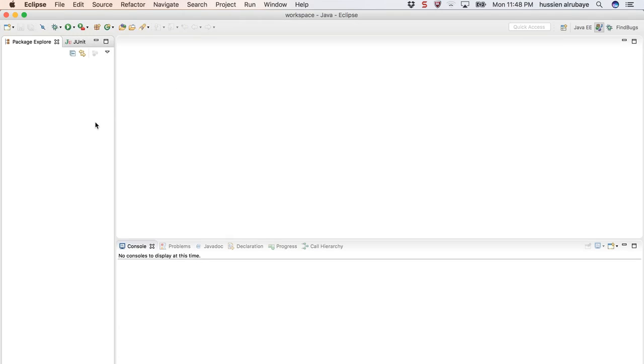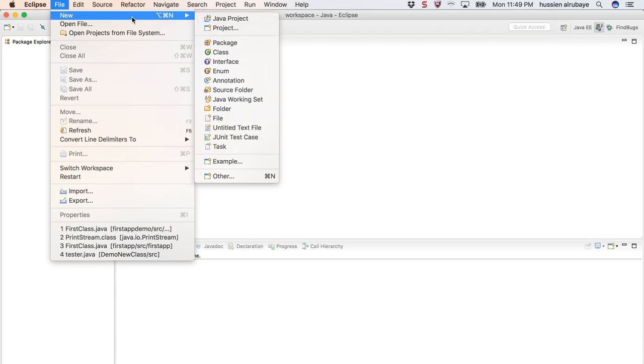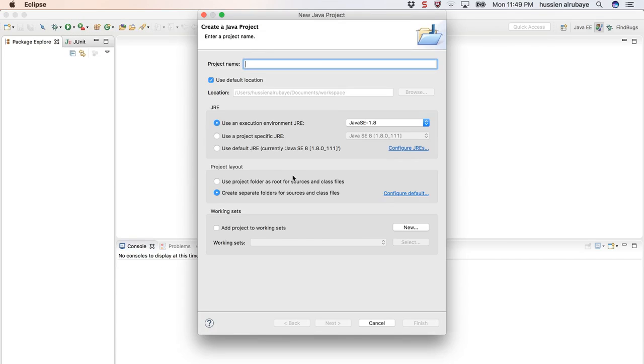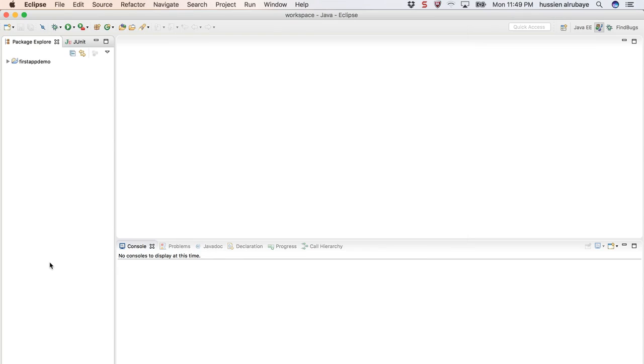To create a new project, just click right here and click new and select Java project, or you could go to file, then new, then Java project. You could give here the project name. Use everything in small letter. So let me give it first app demo. Okay, then click finish. Here we go.